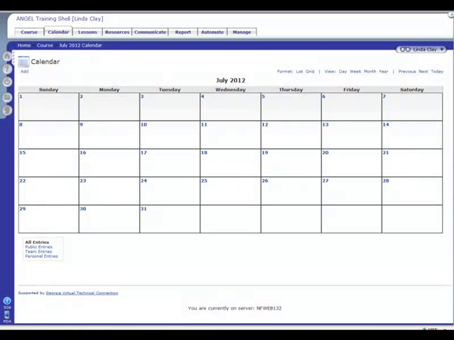This is Angel's Calendar tab, and in Module 3 you're going to learn how to configure your assignments so that they appear automatically on this calendar and students can link to those assignments right from the calendar. In this module, however, I'm going to show you only how to make manual entries to the calendar.